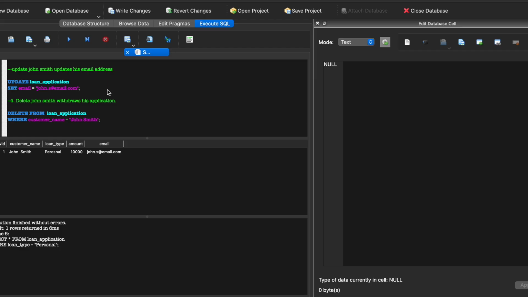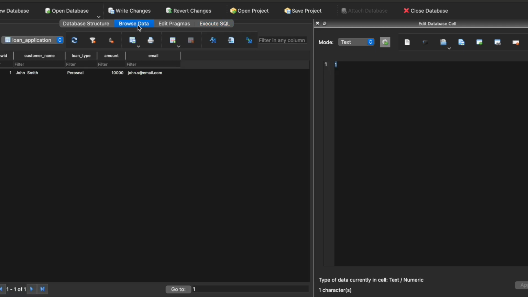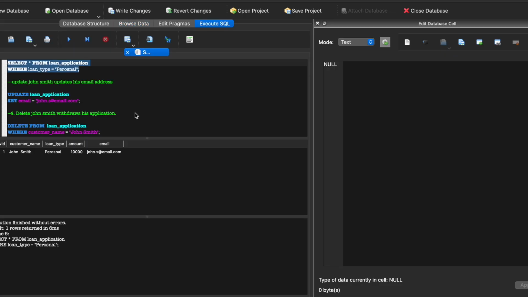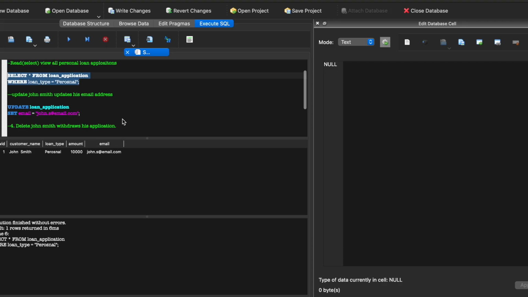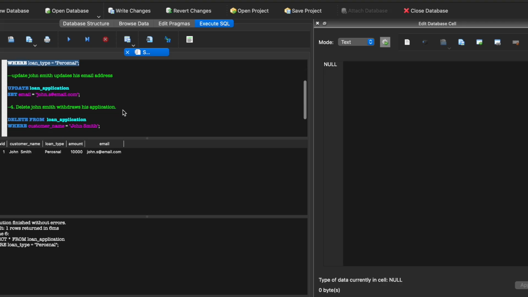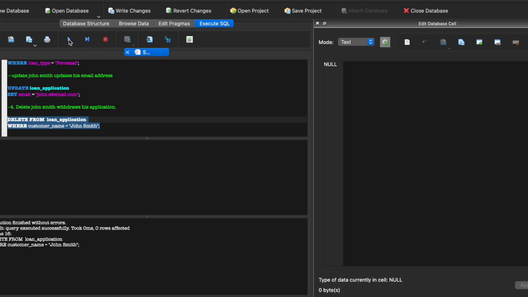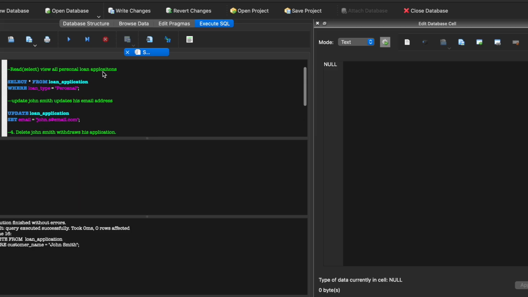Okay, it's gone. So again, we'll run the select statement and see. Maybe we made a mistake here. Let's go back and check how many records. We have one record here, 10,000. So something is wrong here. Let's check the name here. Delete from loan application where customer name. Everything looks good, so it should delete the record. Execution. Let's read the data.